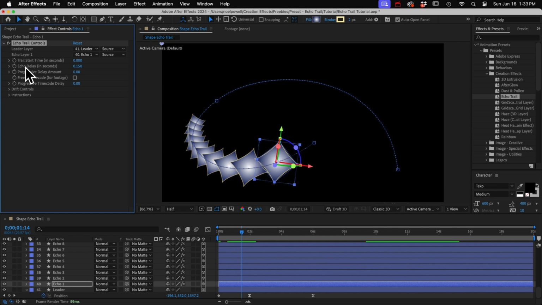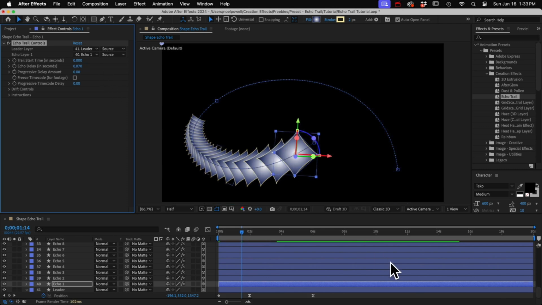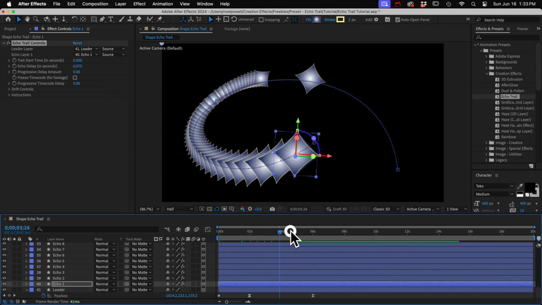Next we have echo delay. So the echoes are at intervals of 0.15 seconds. I can lower that a bit and the echoes get closer to each other. And so now I need to add more layers to make the trail longer.